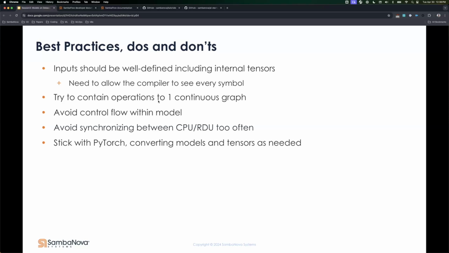That's because, again, we want to be able to map the entire thing onto an RDU or several RDUs. And if you split your model up into different sections, that would potentially necessitate compiling each of those chunks individually. And therefore, they won't be optimized appropriately to connect. So, keep it all as one continuous flow.